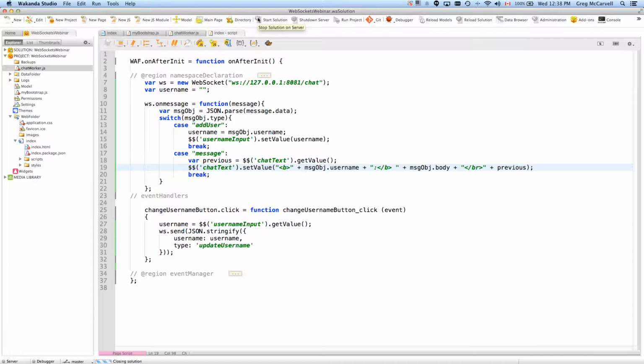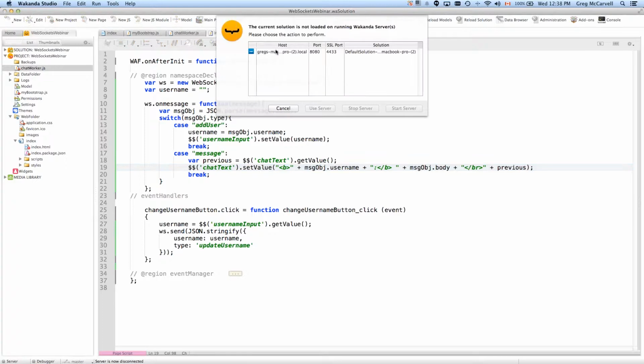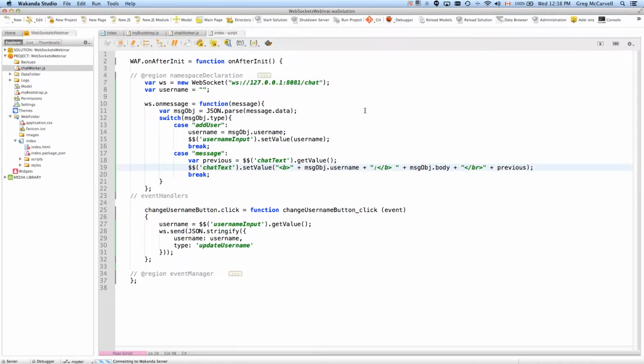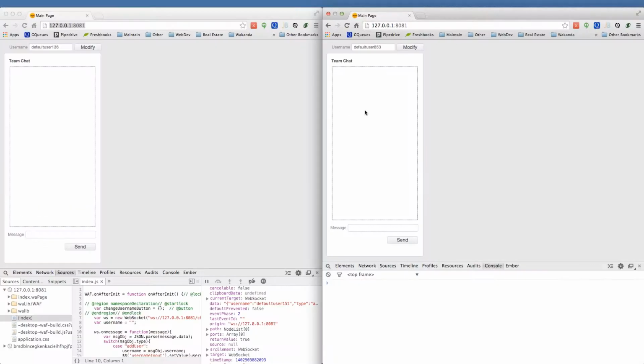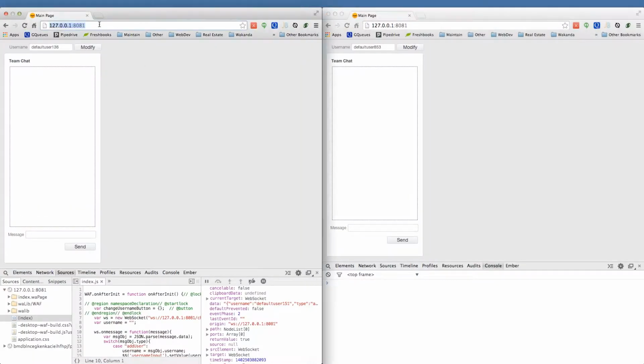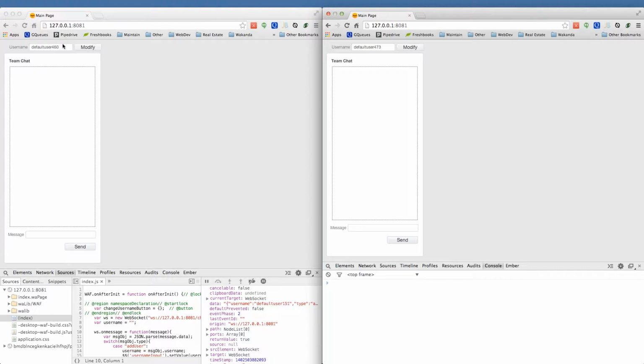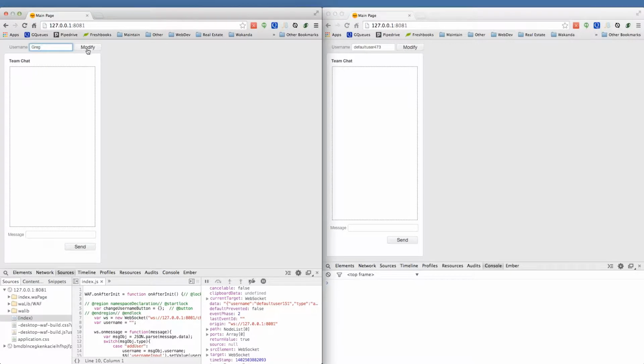I'm going to start the solution again, just in case I did something that required that. So we'll start it up. And I'm running Wakanda server locally for anyone who's new to it. You can do it very easily, just run it on your local machine. And it's a very agile way of developing. Okay, so we'll refresh here. We've got our default user. I'll refresh here. Let's change name to Greg.